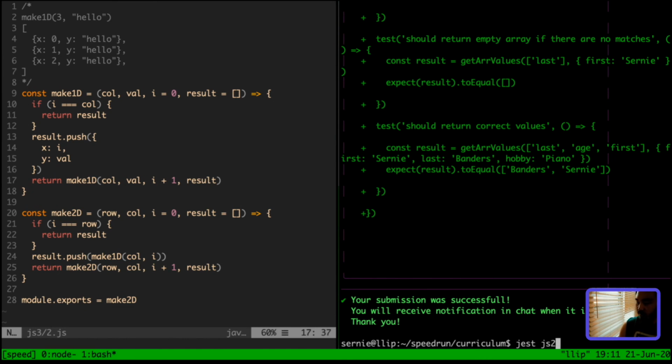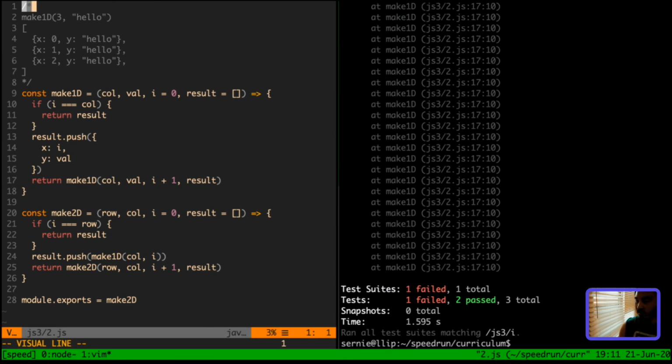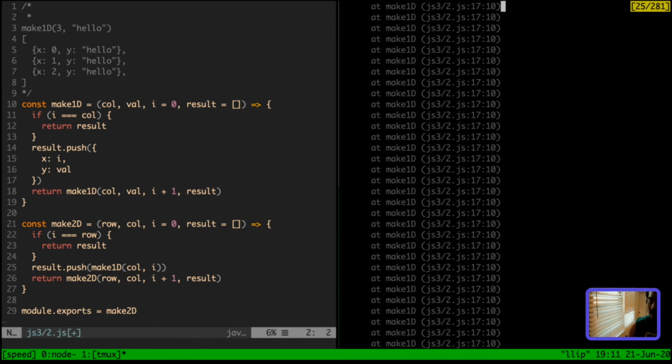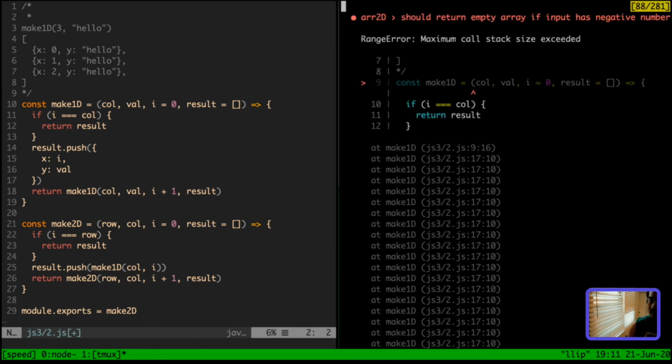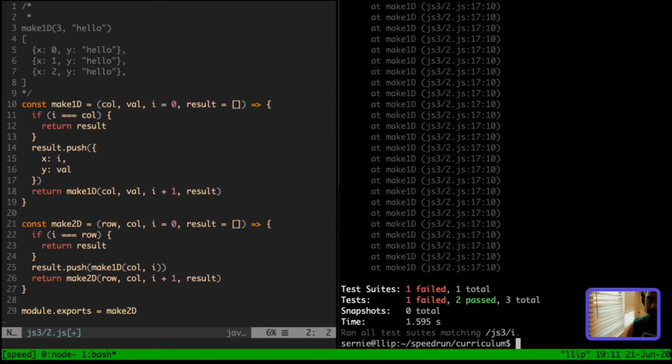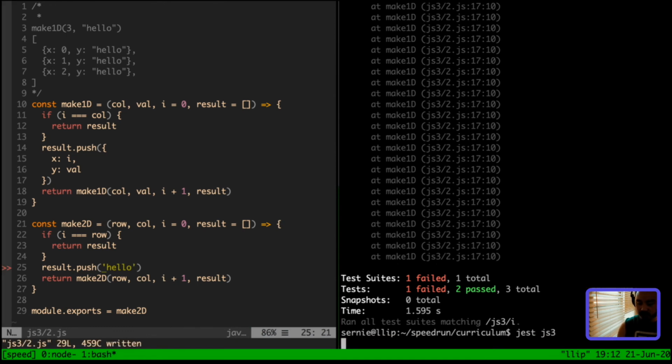Okay, so let's see if it passes the test. Fortunately, it didn't. The reason why it didn't is because it ran forever. Why did this function go on forever? result.length and column, passing this value. So I don't know if make1d is really causing the problem. So let's say I push in hello and I run the test.